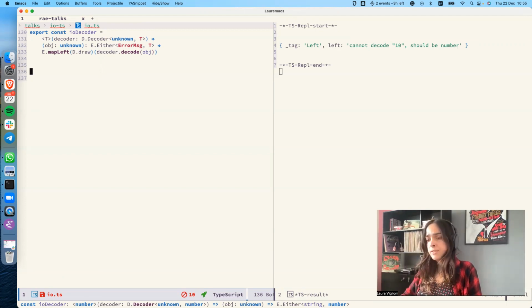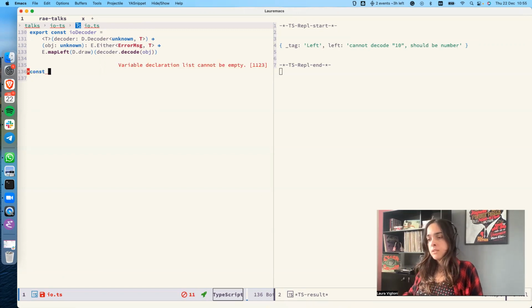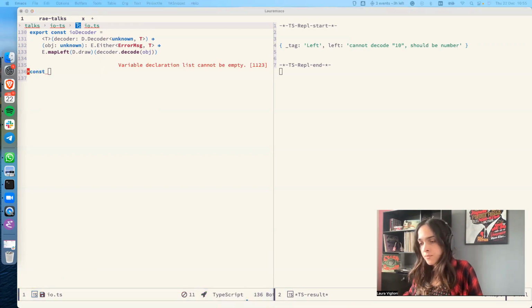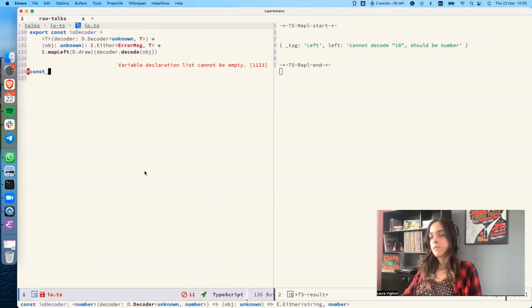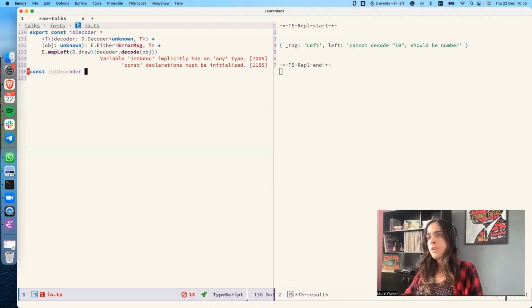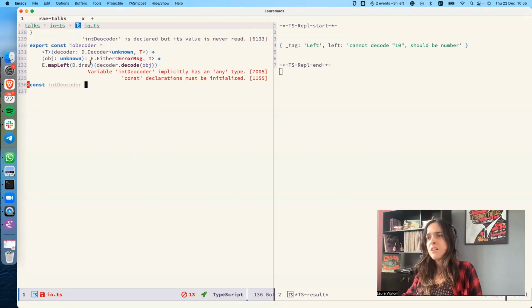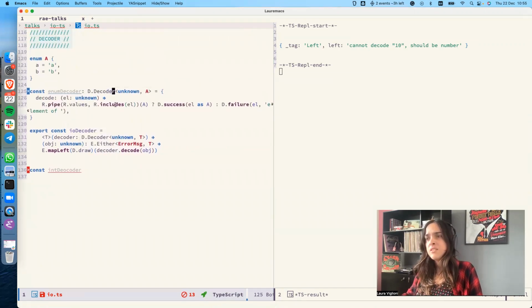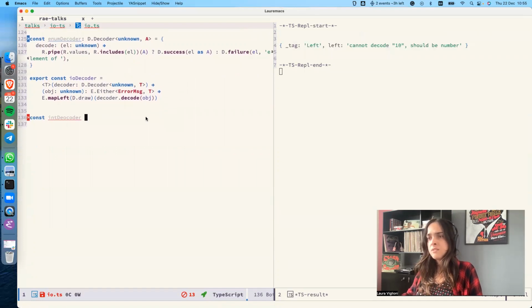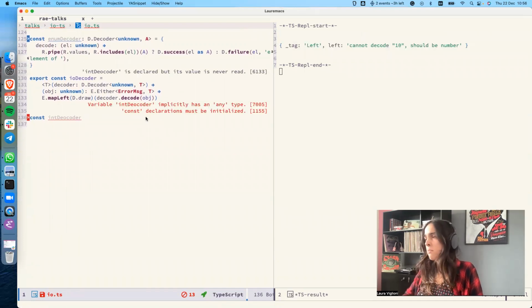Let's write a decoder for that. Let's just use my small monitor here. Okay, let's write into decoder. We don't even have to worry about those types, d.decoder, d.that, etc. We don't have to worry about that. We can just pipe stuff.